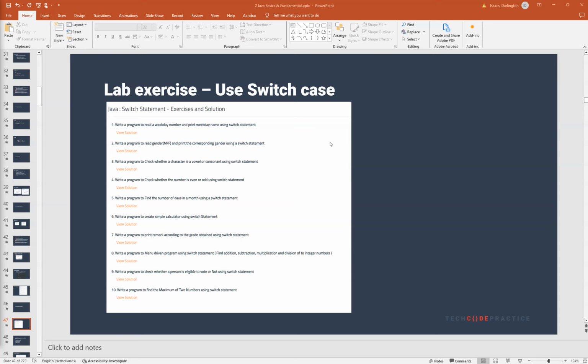So the point is, think about it like this: if the user starts the program, the program asks, I'm just saying, you can solve it however you want, but the point is the input should be a number. Because it says write a program to read weekday number and print weekday name using switch statements. So your program should start probably by asking the user what is the number of the weekday, right? So in this case, it will be the weekday.